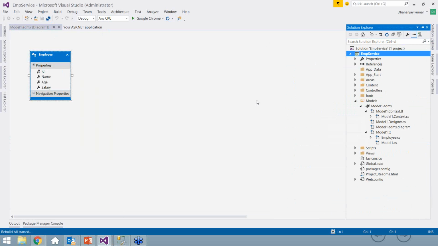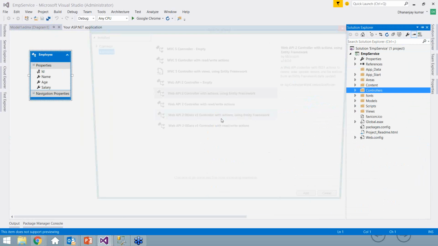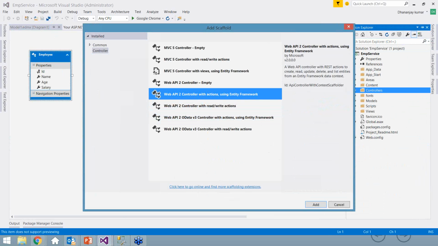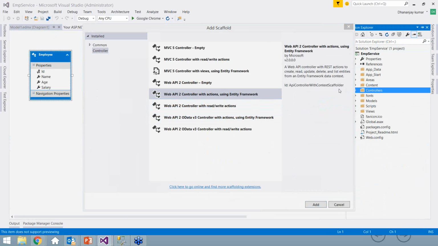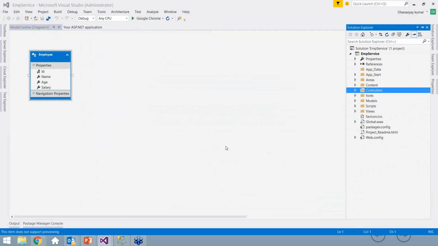So I'll say rebuild the project. Rebuild all succeeded. Now right click on your controller and say that you want to create an employees controller. So I'll right click here, add a new controller, and I'll select Web API 2 controller with actions using Entity Framework. That's the second option I'm selecting here. Once we select this, click on add.